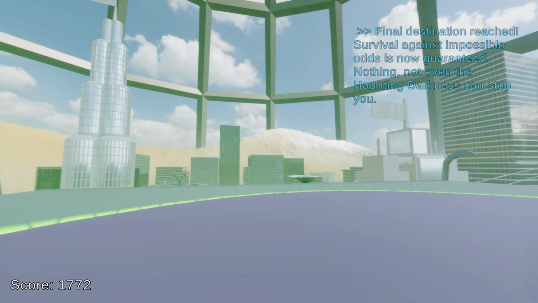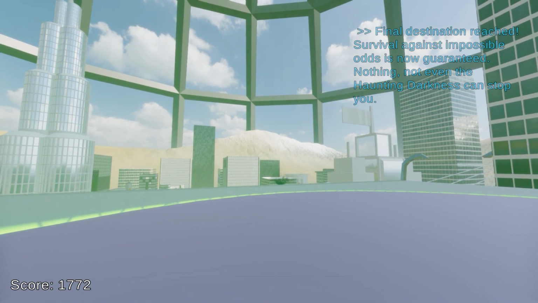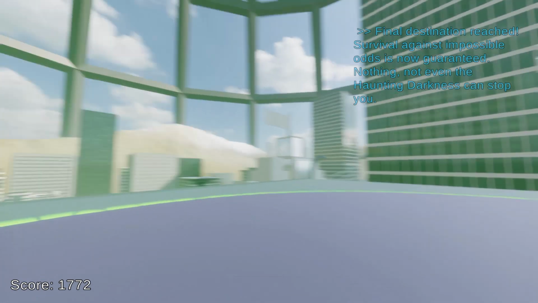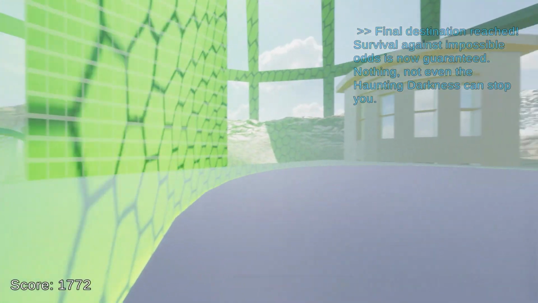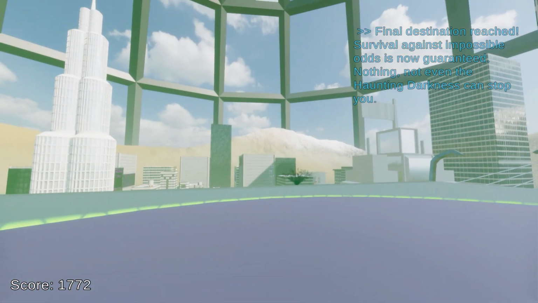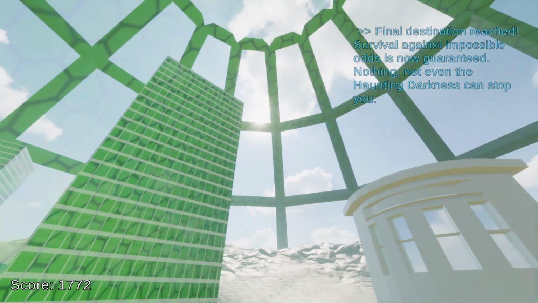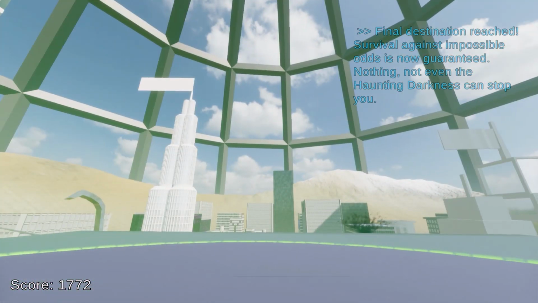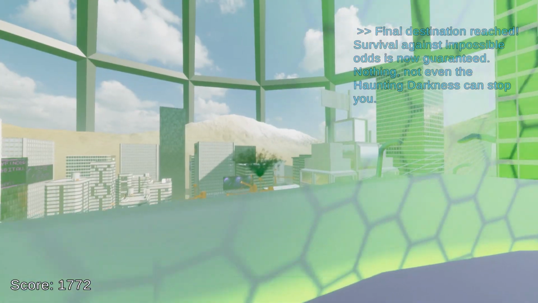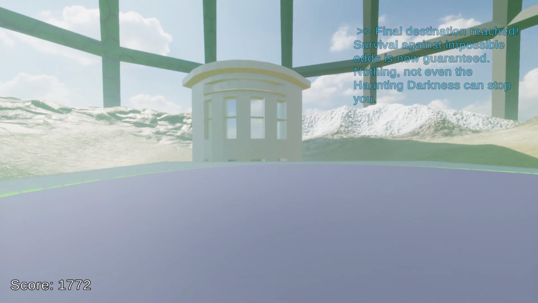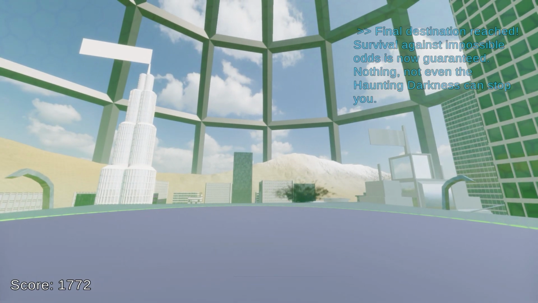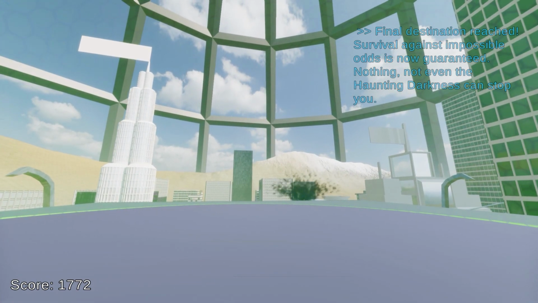Final destination reached. Survival against impossible odds is now guaranteed. Nothing, not even the haunting darkness, can stop you. And we got to the end. And right now, we are safe. It can no longer reach us, as this protection field is now, as you can tell from its name, protecting us. And it can no longer pass through it. So, yeah, that's pretty much it. I hope you enjoyed it.